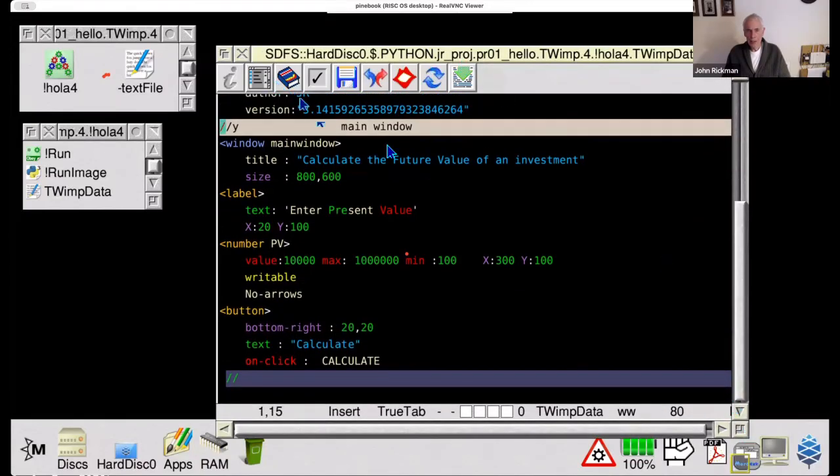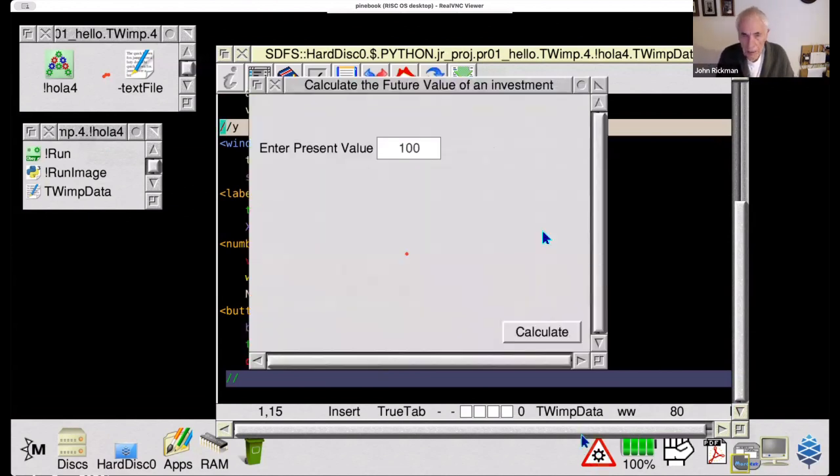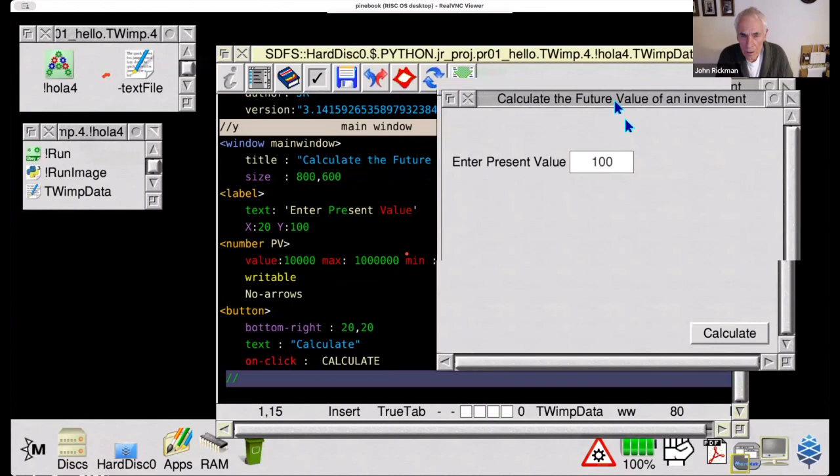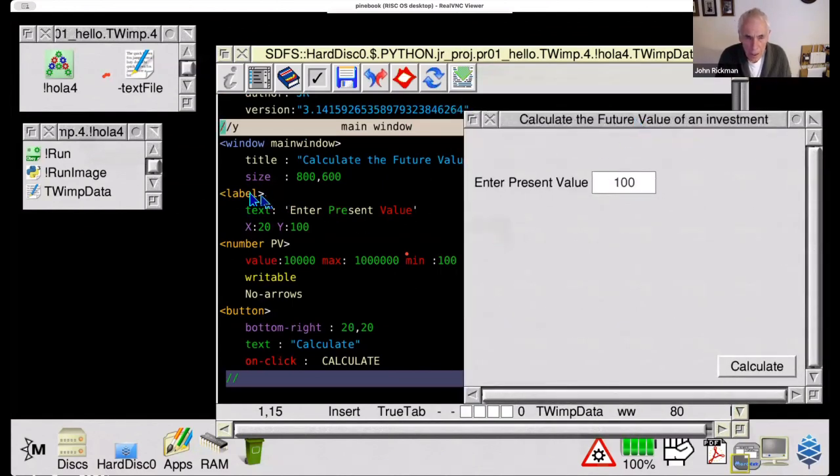It's all on the screen now. So I've got a new title, calculate the future of an investment, and it's the same size, 800 by 600. Now if I click that, you've got a text label, enter present value, which comes out there. That's X20, Y100, so that's 20 in for the enter, and it's 100 from the top.